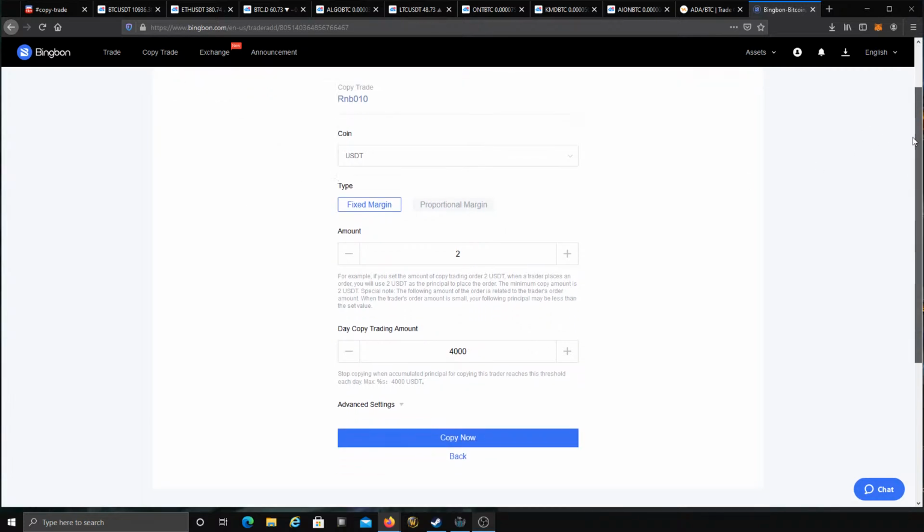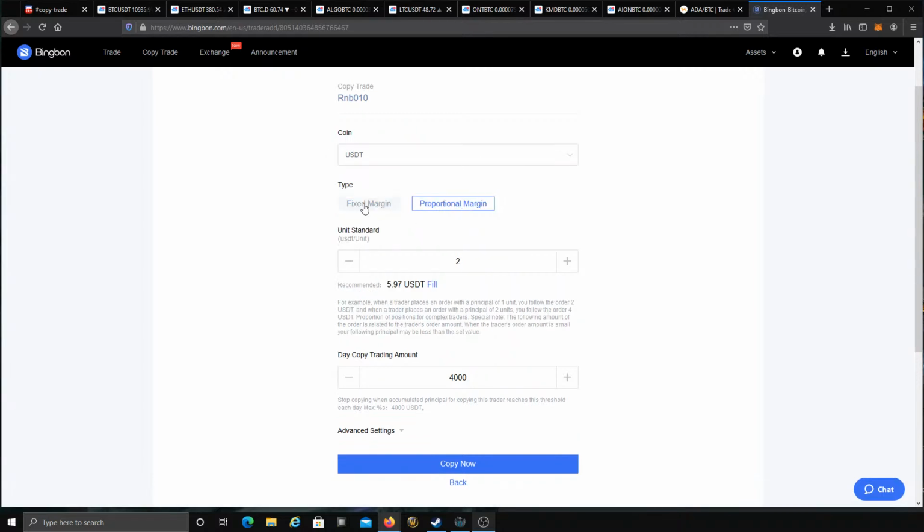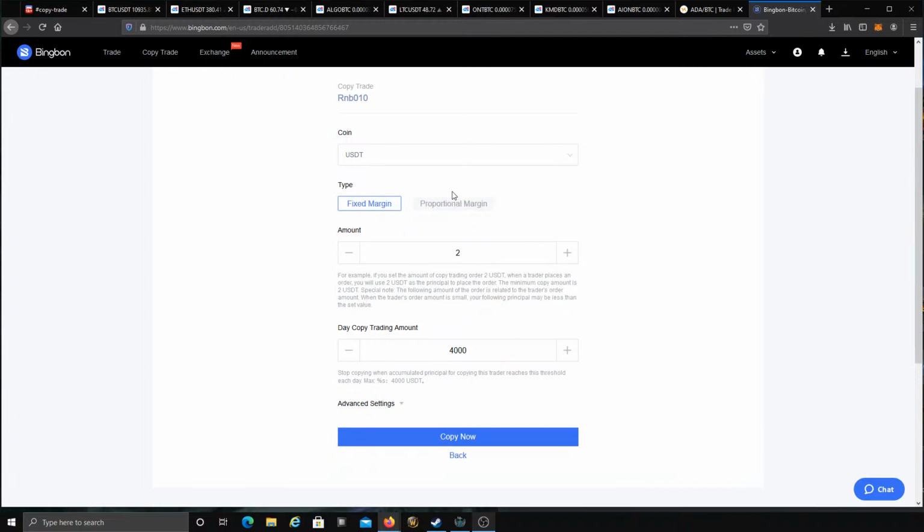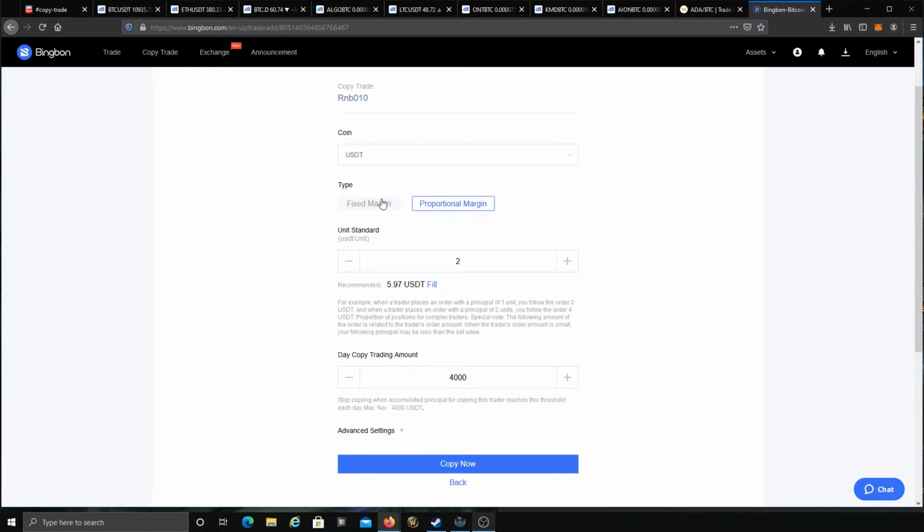Okay, so then it'll take you to this page. The coin that we are going to be doing mostly is just USDT, so let's just focus on that. So you have fixed margin and proportional margin. It has a little description down at the bottom. I guess it's really just your personal preference.